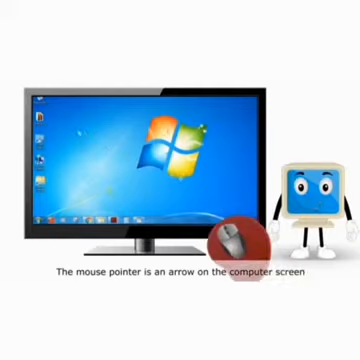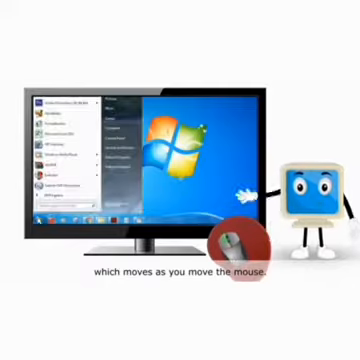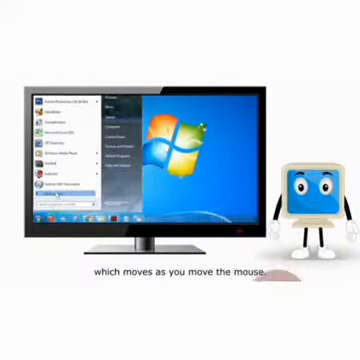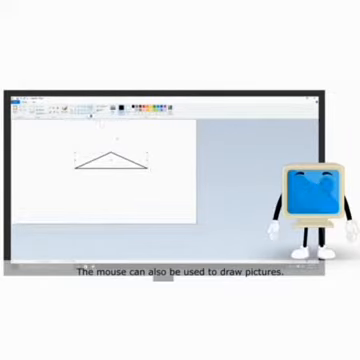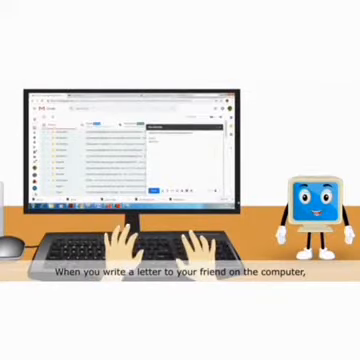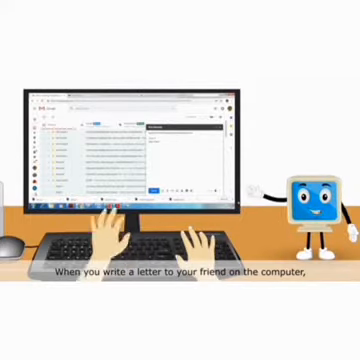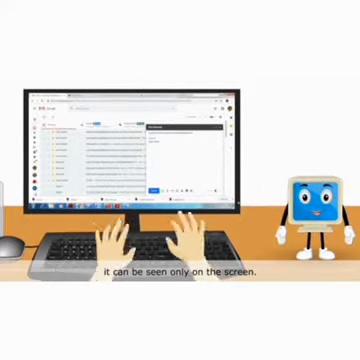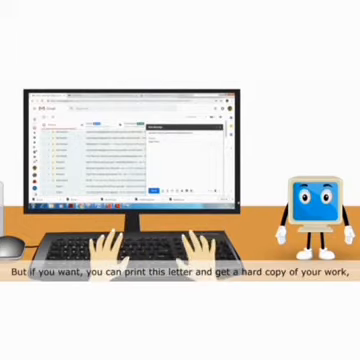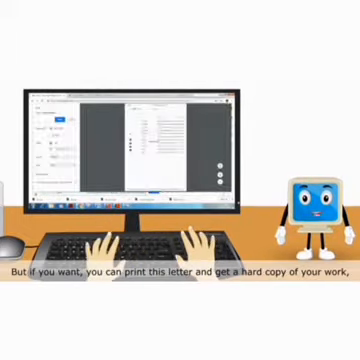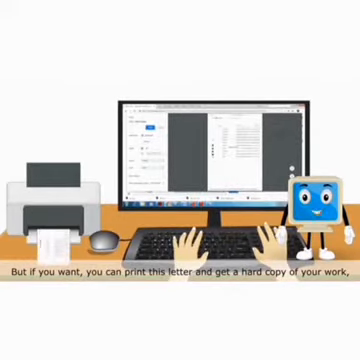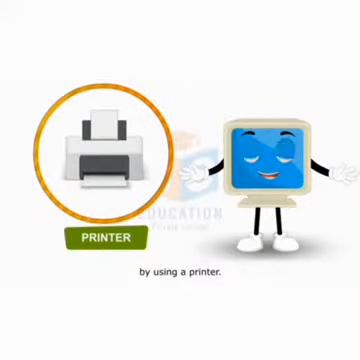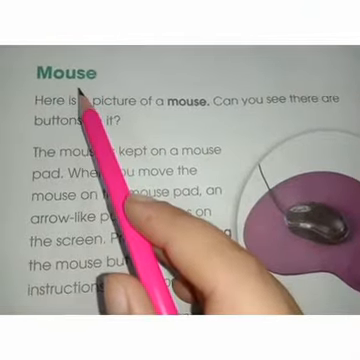The mouse pointer is an arrow on the computer screen, which moves as you move the mouse. The mouse can also be used to draw pictures. When you write a letter to your friend on the computer, it can be seen only on screen. But if you want, you can print this letter and get a hard copy of your work by using a printer. Let's start our reading.